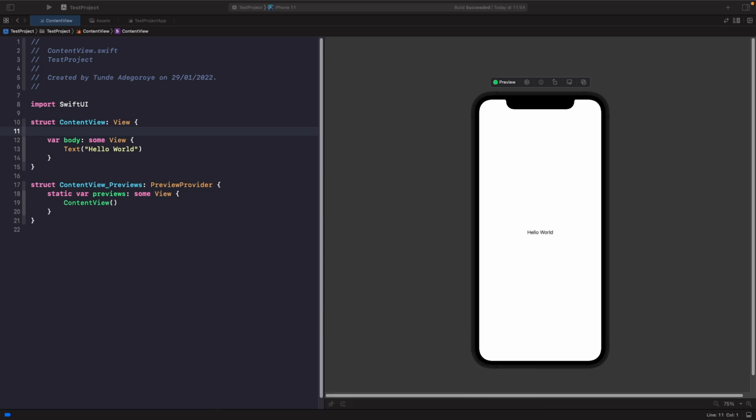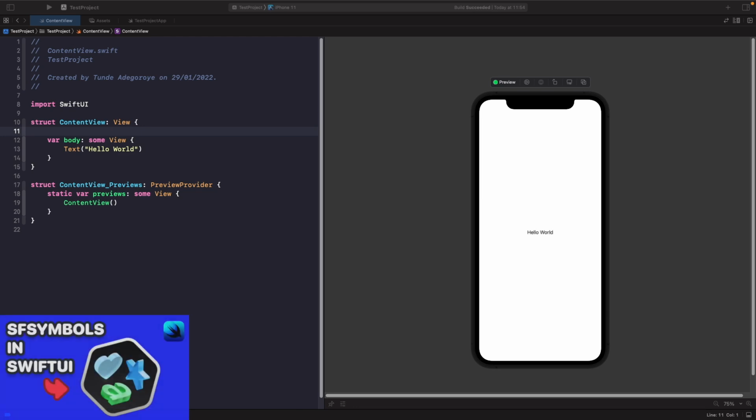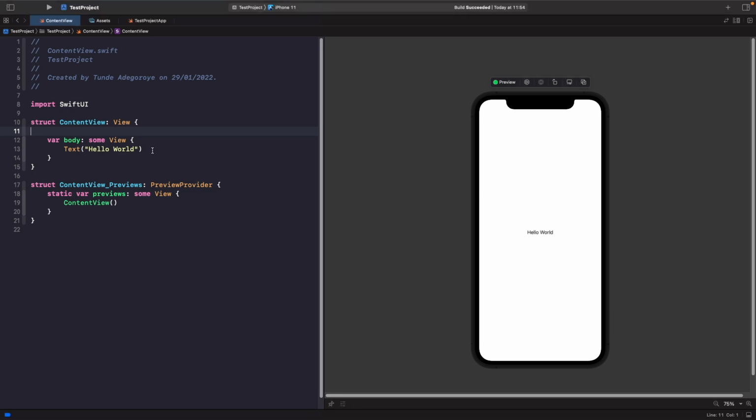So in this tutorial, we're going to see how we can save the state of a light bulb in user defaults, and then look at how we can use the app storage in our SwiftUI views to speed this up even more. So first of all, we're just going to create some UI with a button and an SF symbol. And if you want to learn more about these, then check out my videos, buttons in SwiftUI and SF symbols in SwiftUI as well, in the SwiftUI sessions playlist. So let's just add this in now.